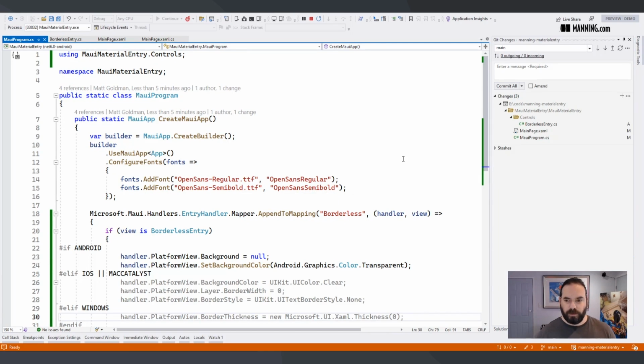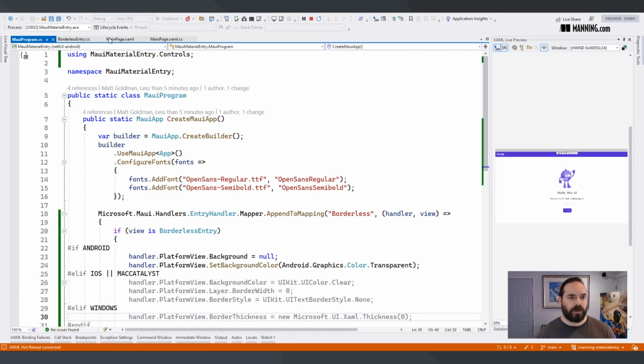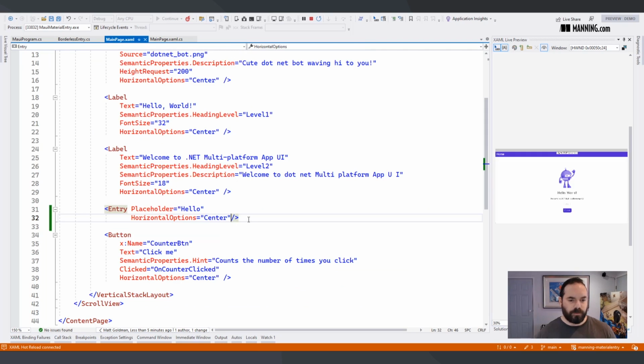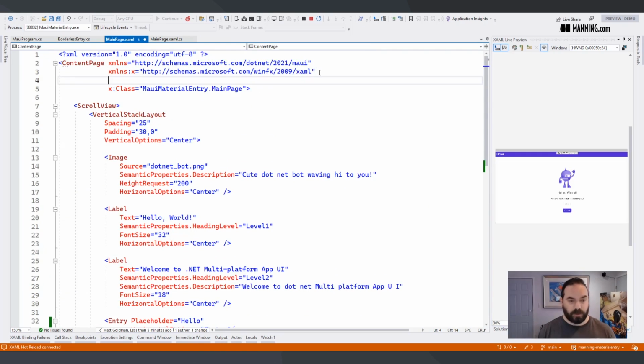So here we go. Here is our, you know what? I also need to actually add, so there's the standard entry. Let's add the borderless entry to our main page here as well. So I'm going to add it above this one. In fact, actually, the first thing I need to do is bring in the namespace for the controls.